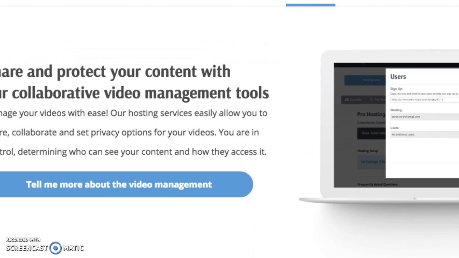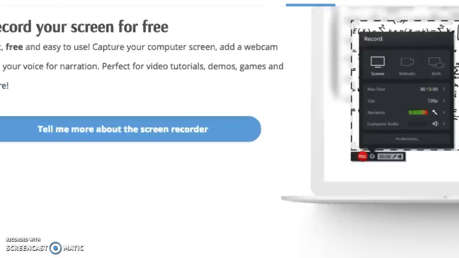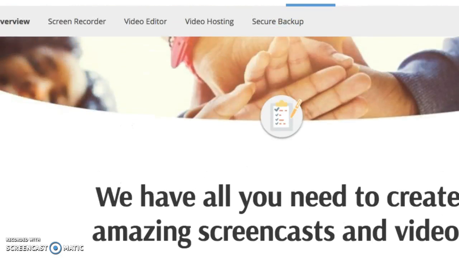And then they have different tools so that you can actually store. If you use the Premiere option, then you can actually store on their cloud hosting. So to me, this is a great option for educators who are trying to record a screencast very quickly.